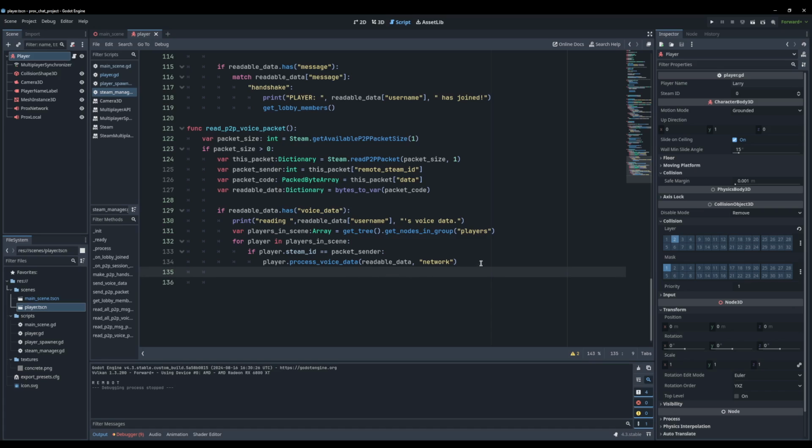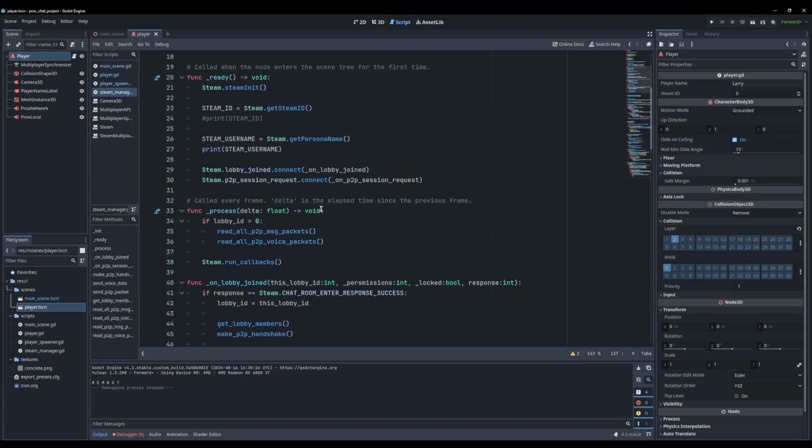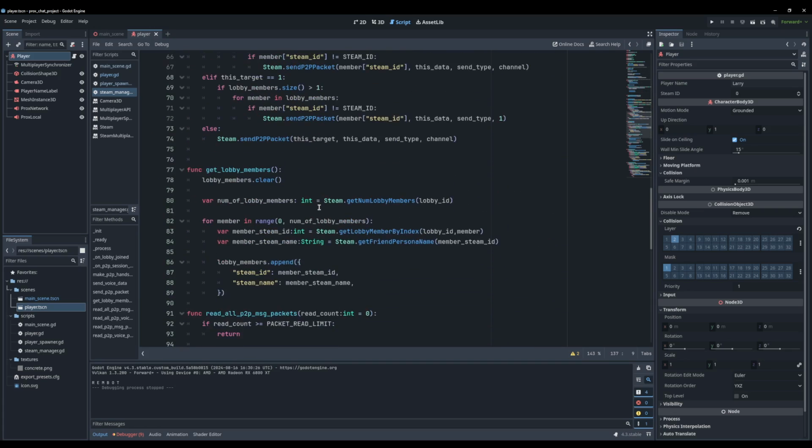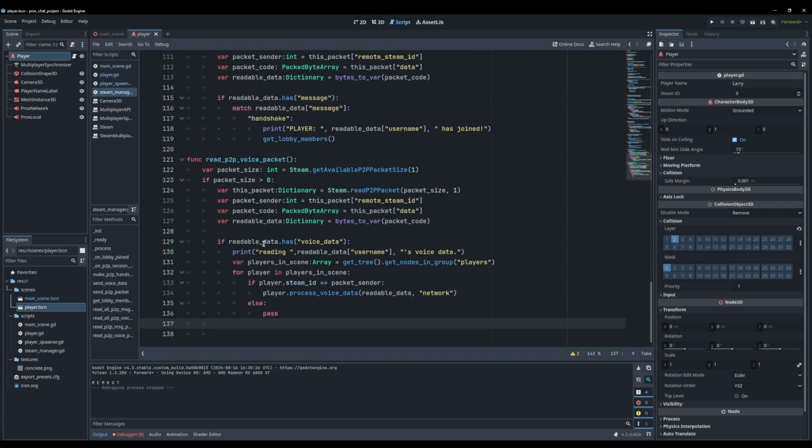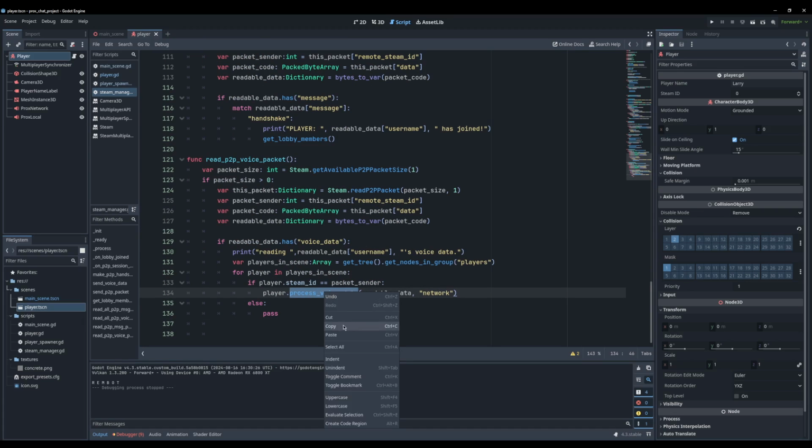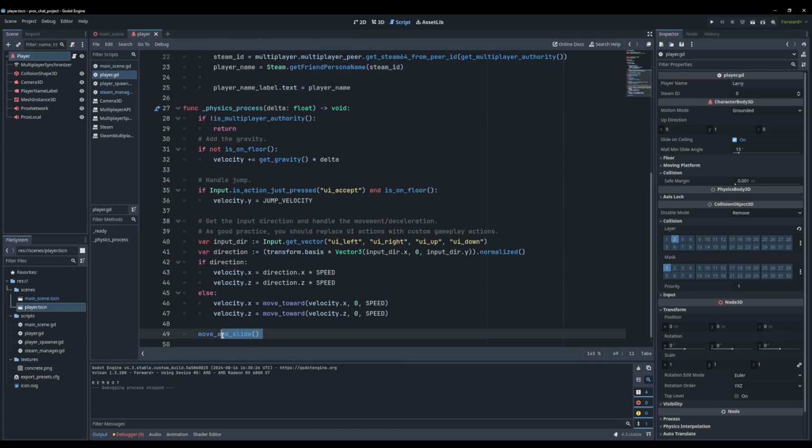And then from there, else pass, I think, just for now. Otherwise, we can put in some sort of error checking or something there. Cool. So I think that's most of the hard work done in there for the voice stuff. We've just got to make it work. So first of all, we've got to create this process voice data function over in the player.